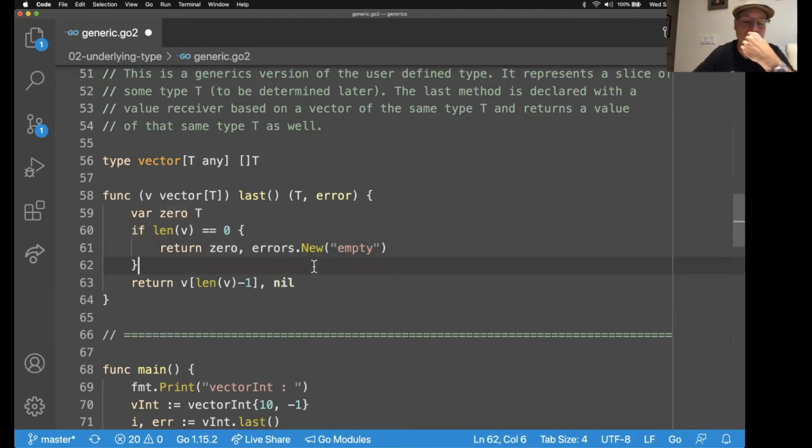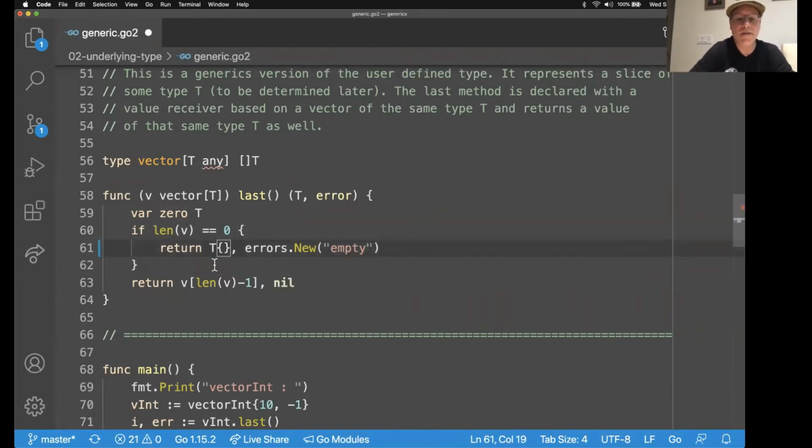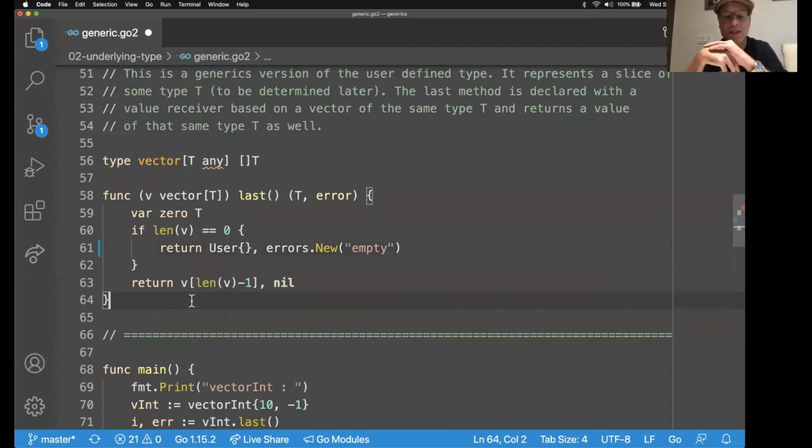And now we got a problem, because we have to return the 0 value of a t. We have to construct t to its 0 value state in order to satisfy the return. Now, you might think, well, Bill, why can't we just do this? Isn't that 0 value construction? Well, we could use empty literal construction of t if t supported empty literal construction. In other words, if t got substituted for a struct type like user, then empty literal construction does result in the 0 value of a user.